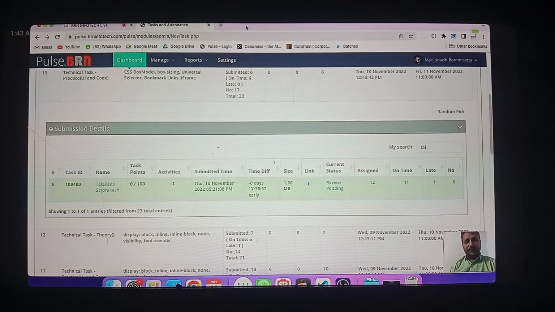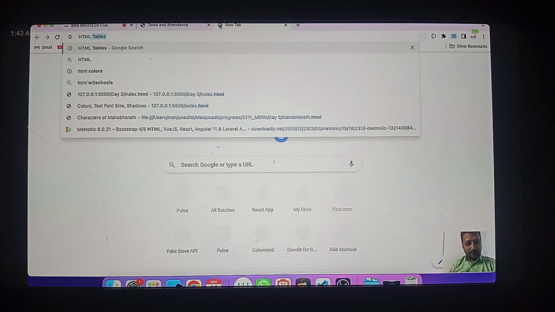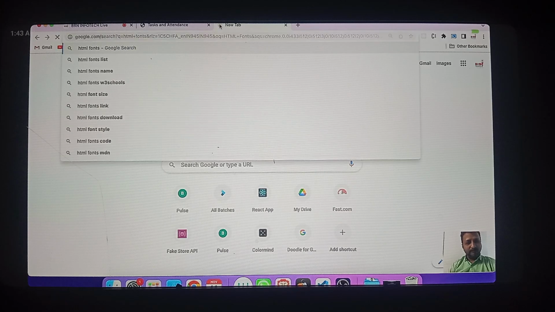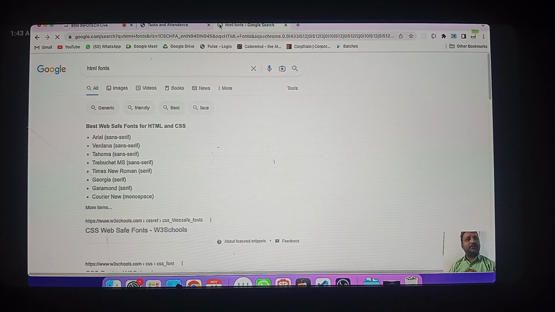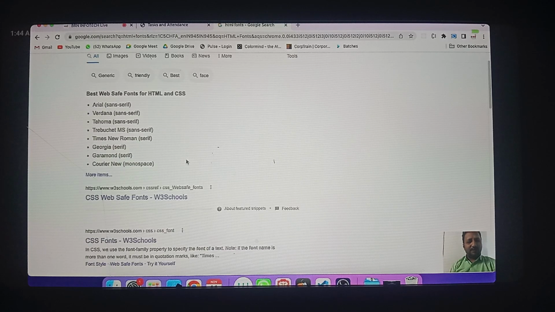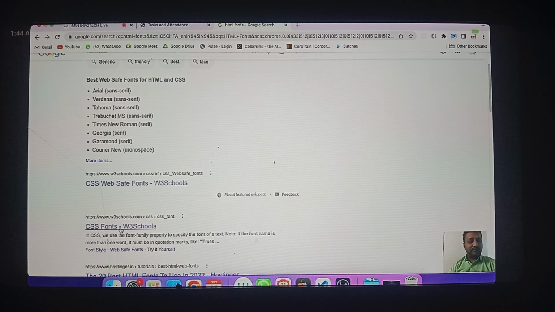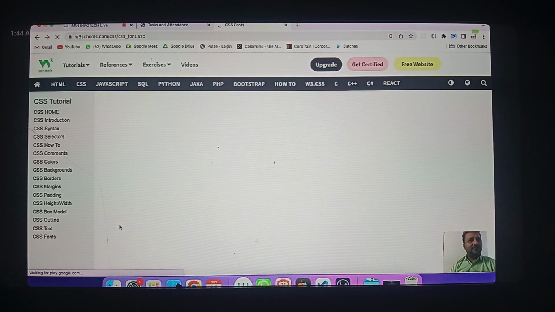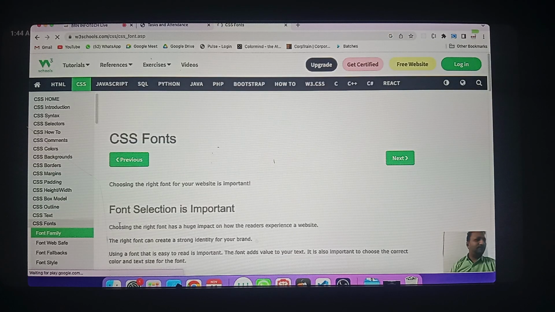So today we will be working on the fonts. HTML. Have you ever used fonts? Where you have used fonts? MS Word, perfect. If you wanted to write something, you have started using the fonts. What are the most common fonts you have used? Times New Roman or Arial or Verdana? There are so many fonts out there.